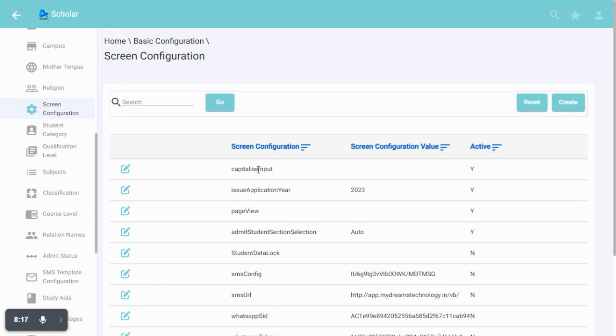First value is capitalize input. This configuration value is used to capitalize the input inside screens like issue application, application form, etc. If its state is active, then the data will be capitalized.